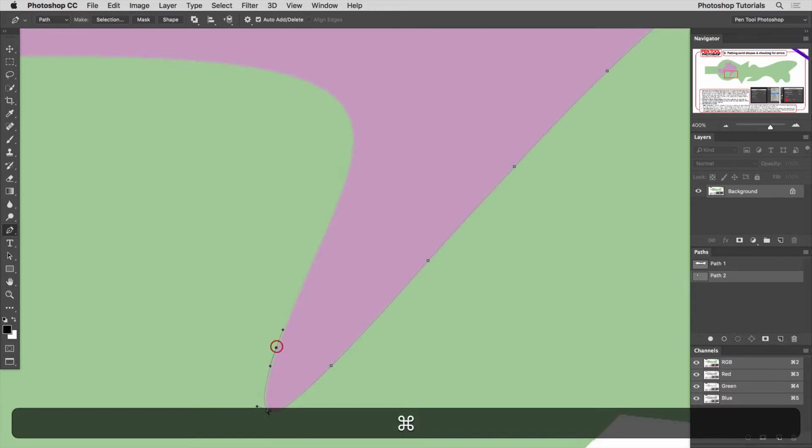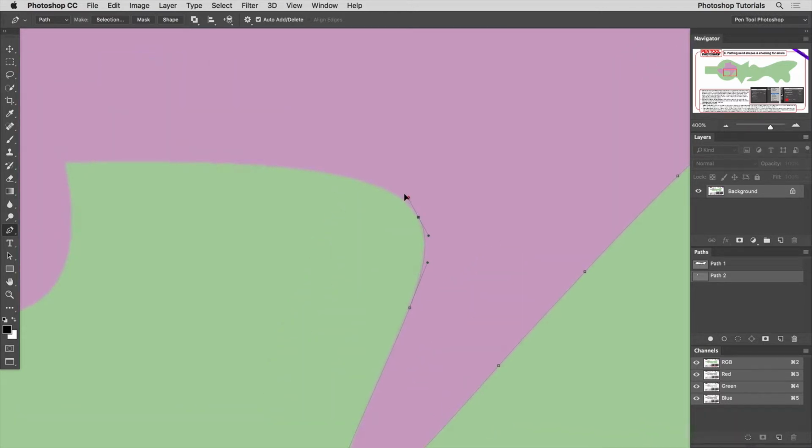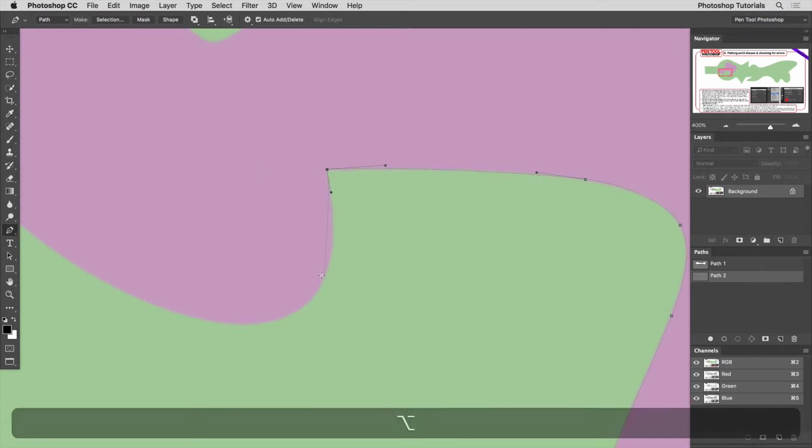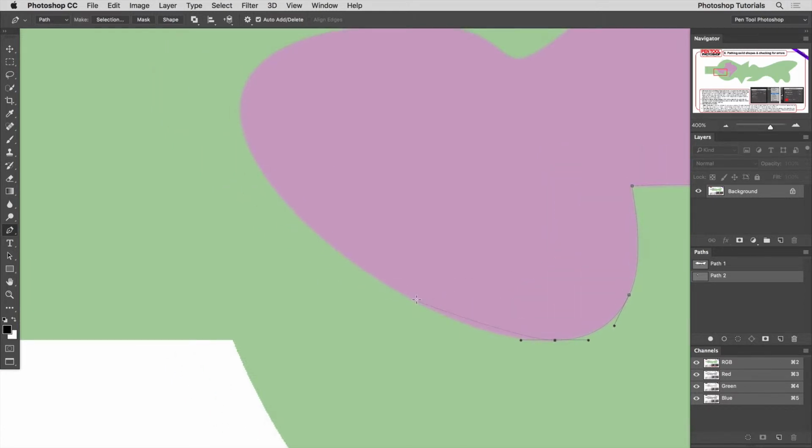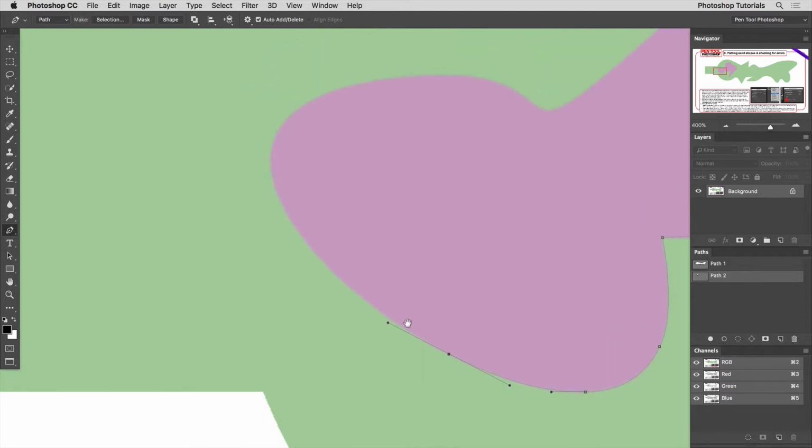Right here, hold down the Command key, you can nudge that one forward. To change direction, use the Alt key, Option. Leave the gap, fill it in. Don't worry about anything to do with the number of points. Literally look at that gap, fill it in. That is the key to cutting out quickly.